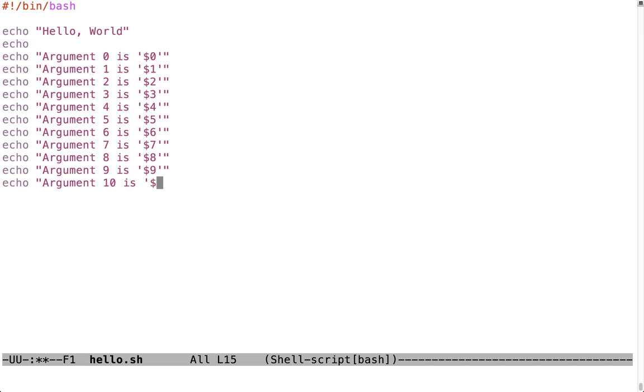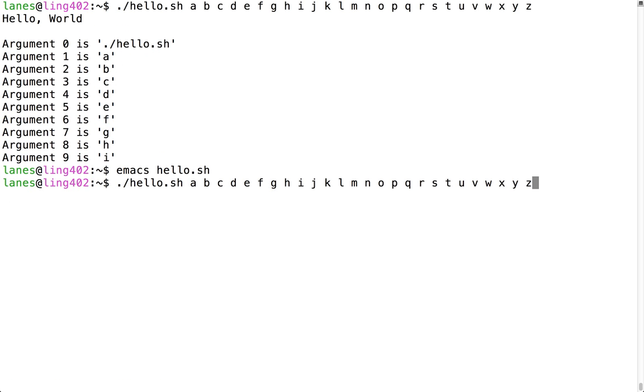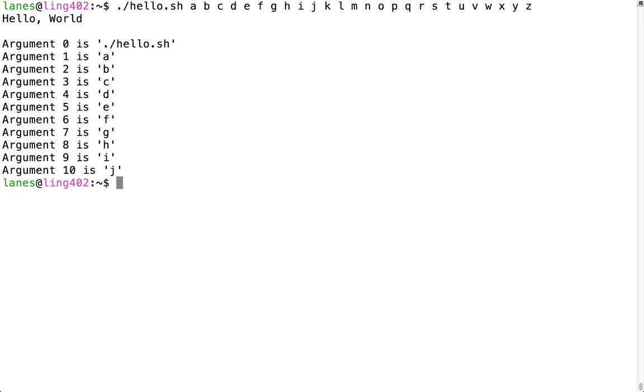Instead of simply typing $ and then the variable name, the variable name is surrounded by curly braces. We can also ask Bash how many positional parameters were supplied by the user. This information is provided by the $# variable.